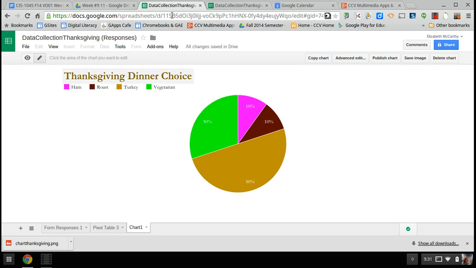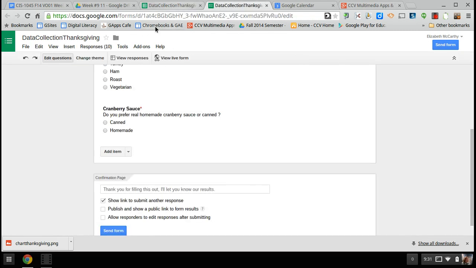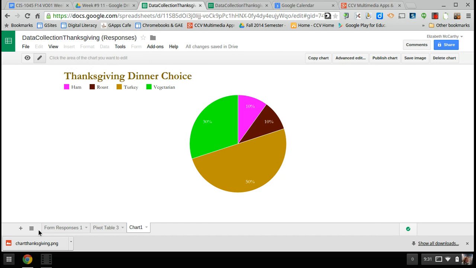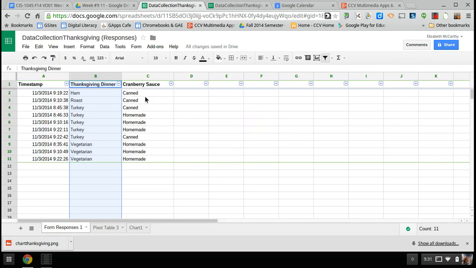You might go back now and also make, if you go back to this form response sheet, you could do the same thing for this cranberry sauce, the same steps. So you'll have that chart. You might make that chart in a different shape or whatever.